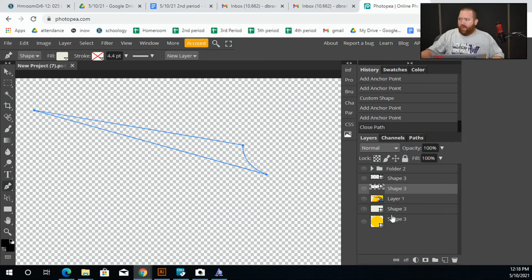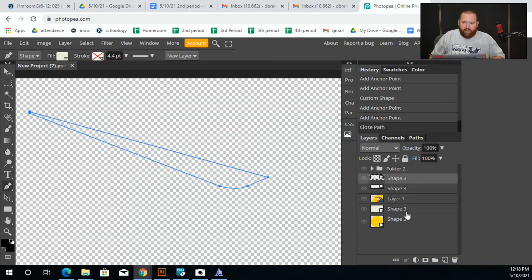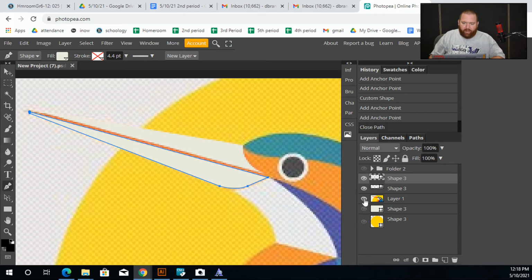But let me show you how to make a folder. You don't have to do this for this assignment, but it's just a good way to know how to organize your layers. So I'm going to select these three things. And so I can either do, say, this shape, and let me bring these pieces back so you can see what I'm talking about.